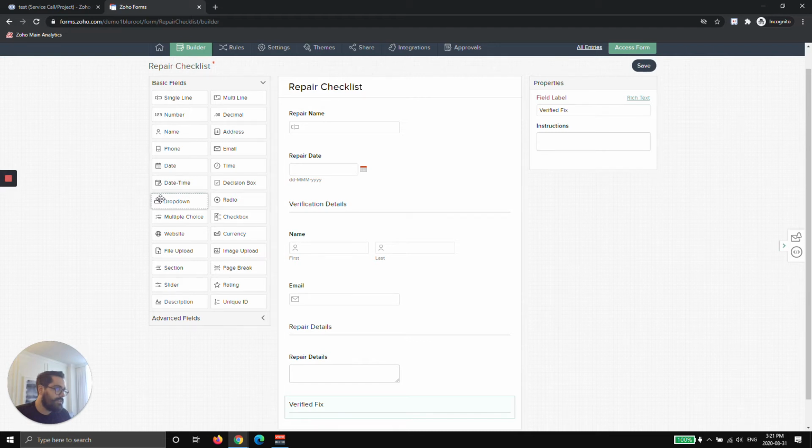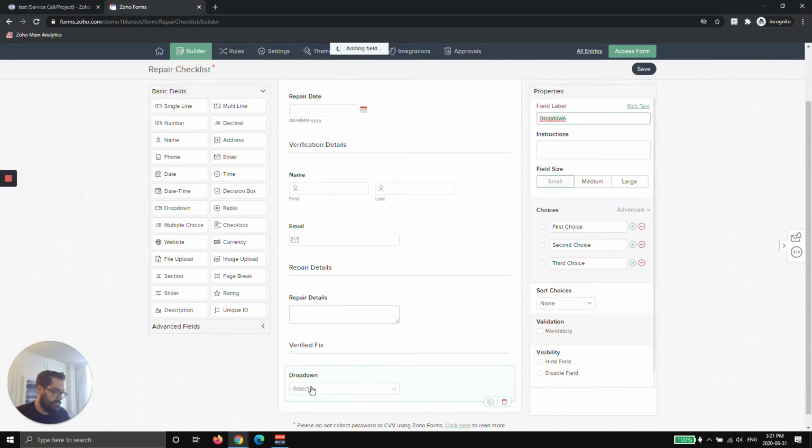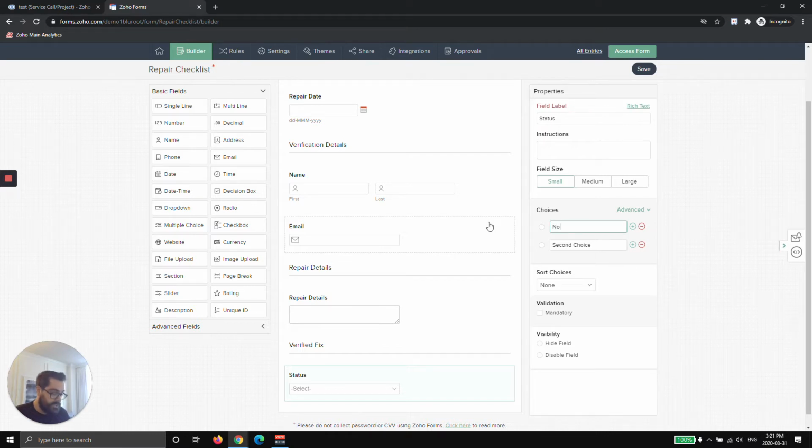And I might make the technician put a dropdown, say status, and I'll put the default is not fixed. The medium is need to order parts. And the final is fixed.